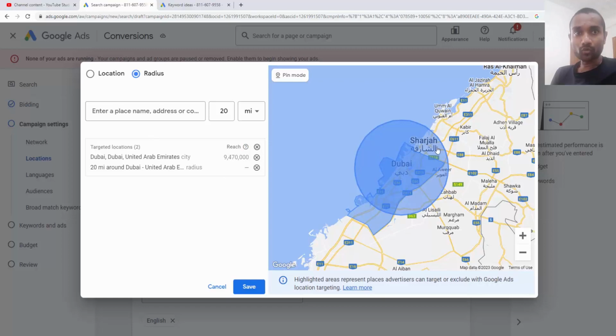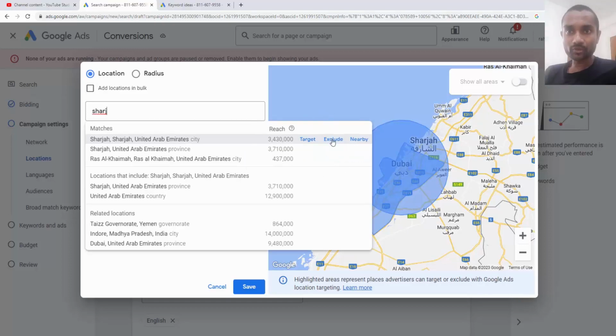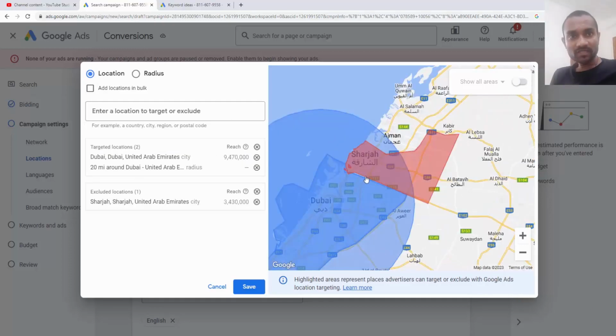Let's assume you do not want Sharjah to be included in your Google Ads. Then I'm going to go to location. You can also exclude with the help of radius. So I'm going to target Sharjah, and there we have the option of exclude. Now we can see this part is coming, but Sharjah is excluded, and Google gives more priority to the excluded part. Once you are done with the location part, click on save.